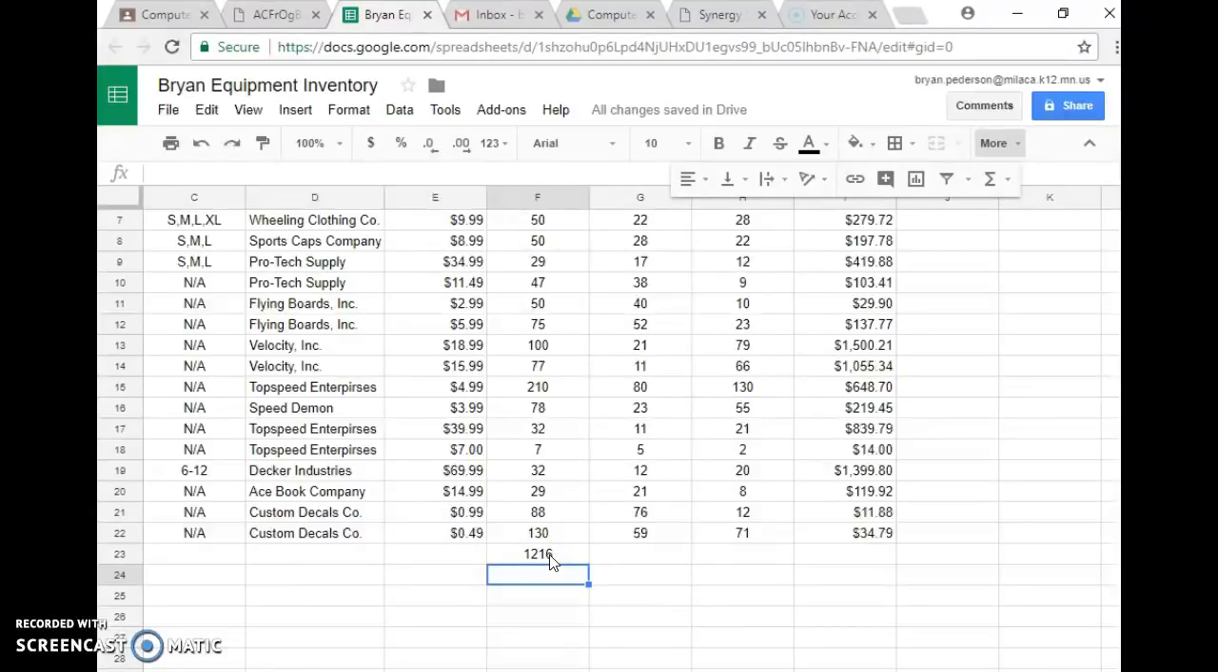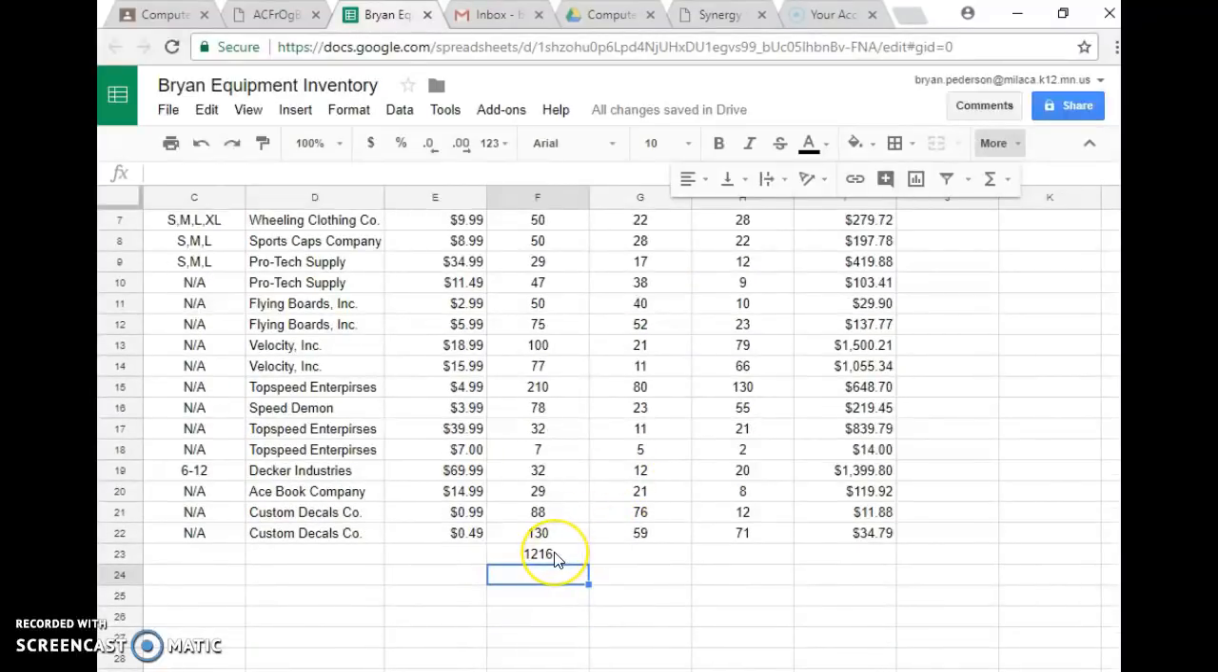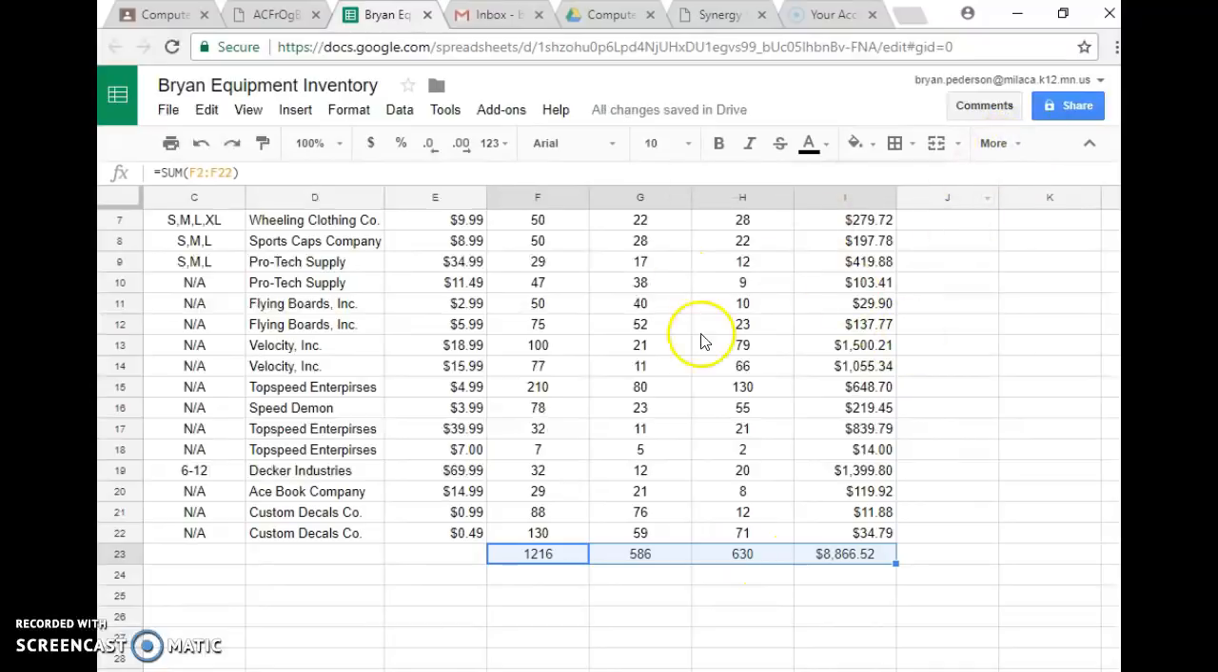It says use the autofill feature to copy the formulas in cells G23 to I23. Okay. So G23, we're going to go right over to I23 right there, okay? So now we have all the functions there. And it wants us to bold row 23. So I'm going to click over here on row 23 and click the bold, okay?